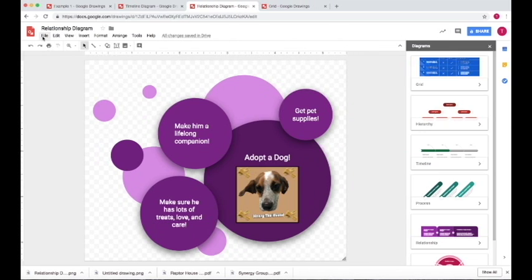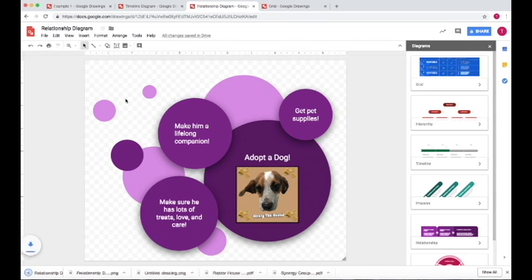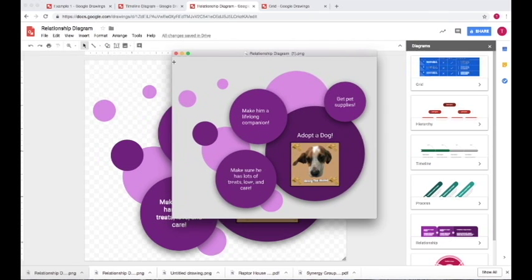So let's now download this as an image. All we do is go to Download As in the File tab, and then Download as any image type. I normally do PNG. So now it's downloading as a PNG onto the computer. And this is what it will look like once it downloads. And you can put it into documents, slides, etc.